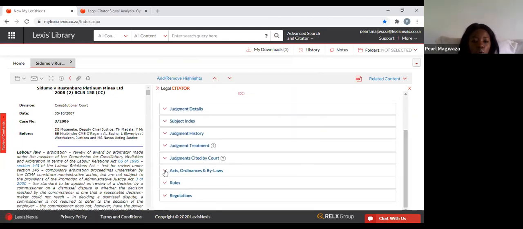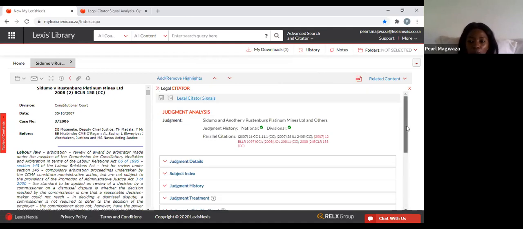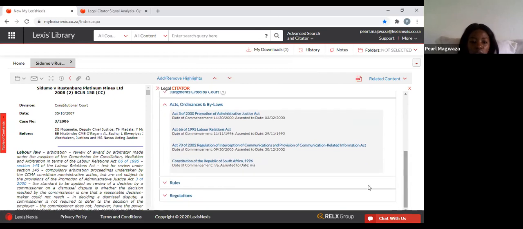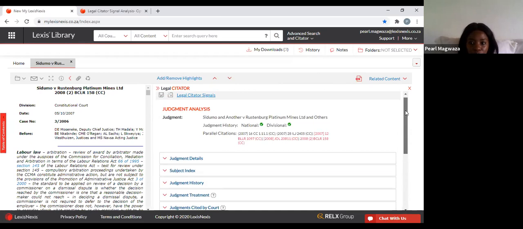I'm also able to view what acts, ordinances and bylaws were used within this case, the same as with the rules and regulations in terms of the case that you are looking at.